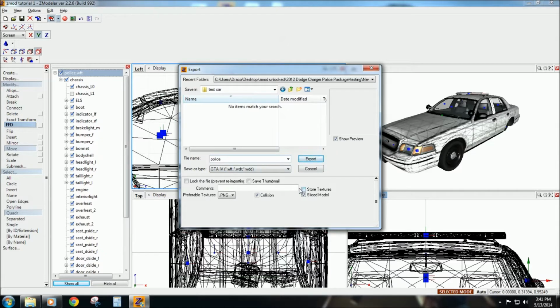Make sure stored textures is not on. If your textures get stored, that means you will not be able to edit them, like your textures for your ELS if you want them to be different shades of red or blue. So make sure your preferable texture is PNG, collision is checked, slice model is checked, and click export.